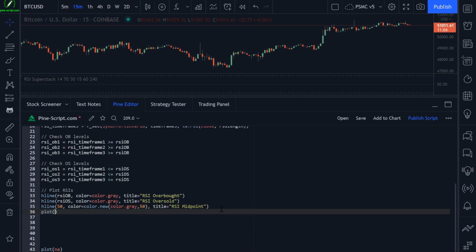So I'll use the plot function here and we'll plot RSI underscore timeframe 1 with a color of, and here I'm going to use a ternary operation or conditional operator and say, is the RSI OB1 true? So is the RSI overbought on this first time frame? If so, I want to set the RSI to color.purple. Otherwise, if it's not overbought, I want to set it to color.green. And we'll title this as well. We'll title this RSI timeframe number 1.